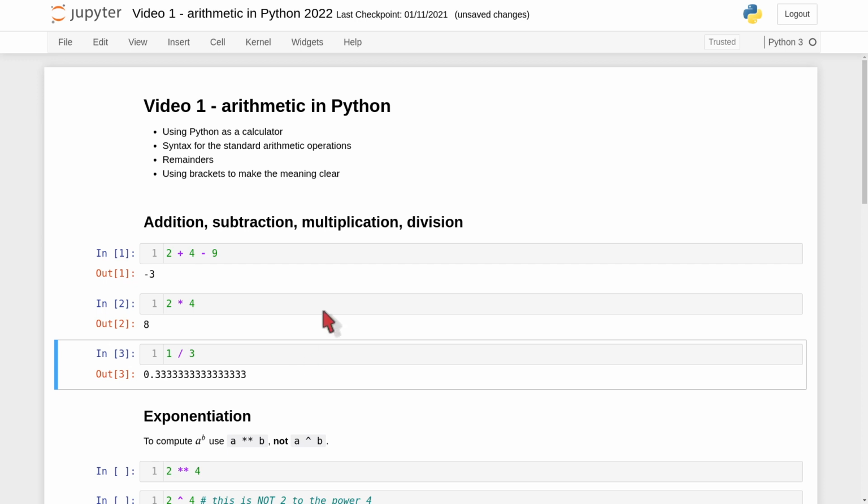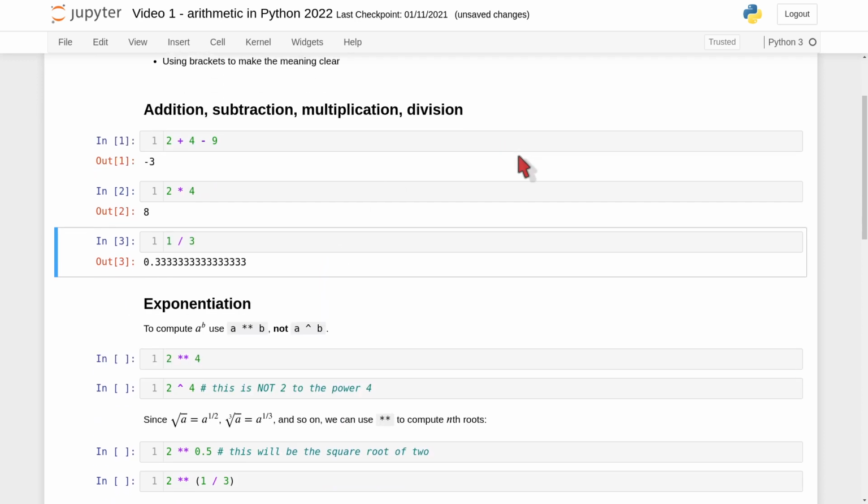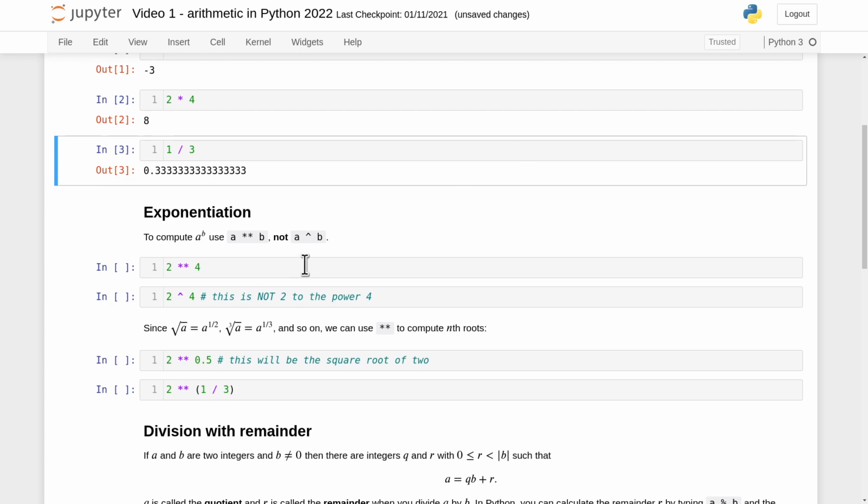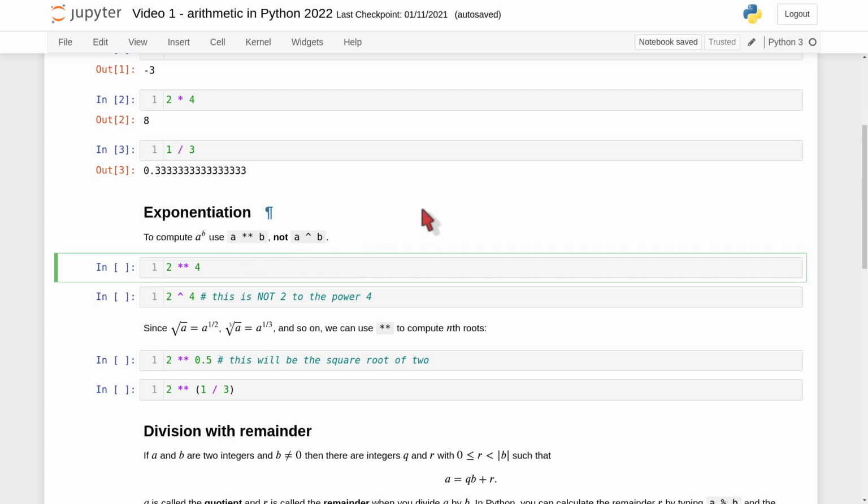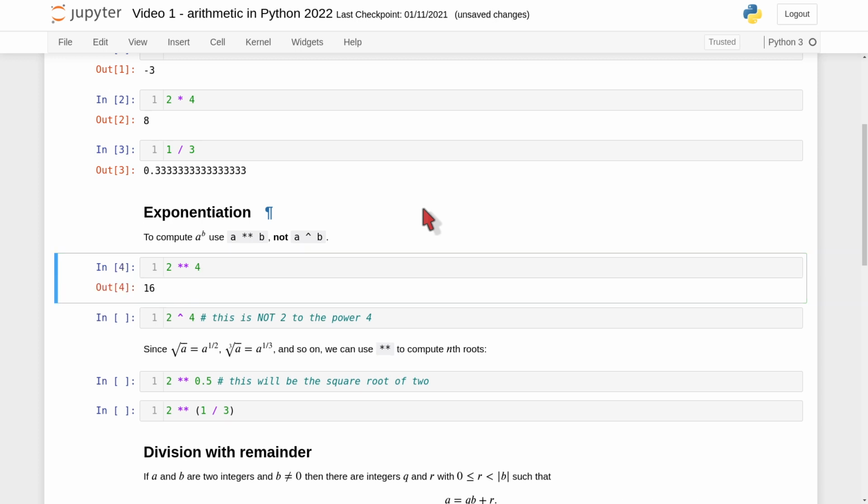So let's now do our next most complicated bit of arithmetic, which is powers. So what if we want to work out a to the power b in Python? The way to do that is by using 2 asterisks. So if you want to work out 2 to the power 4, then what you need to do is do 2 and then 2 asterisks and then 4. When I run this code cell, you can see we get the answer 16 as we expect.